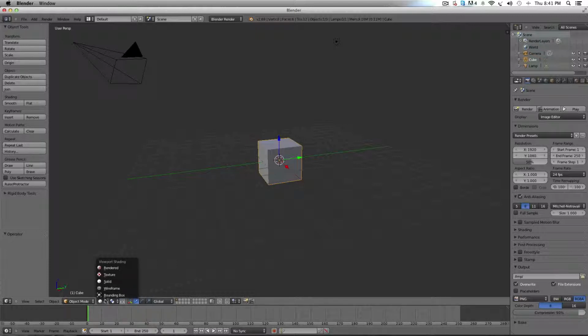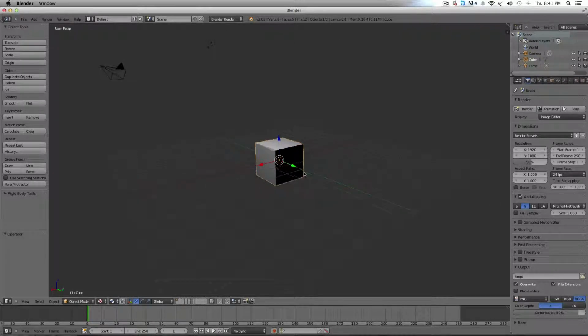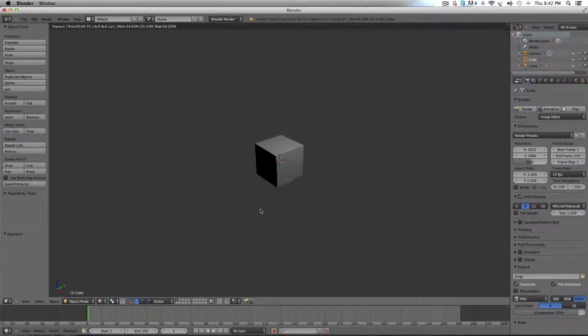We can take this object and throw it into a wireframe. We can view it as just a solid. We can have it textured, so if you have a UV map or some sort of texturing on there, you can see that. And then fully rendered, which will slow down your editing process quite a bit. It's a cool feature to have, but I suggest you use it just to view your object fully rendered and not edit it in this mode.